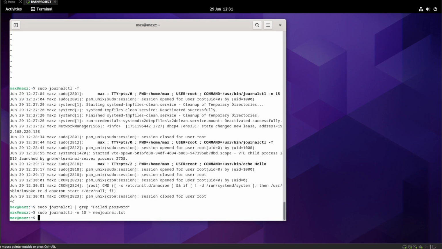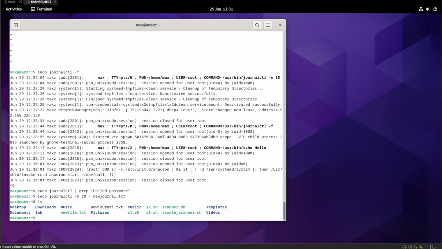So if we do that, list, and we can see that the new file is there. Now, we can use the cat command to list the full contents of this file.